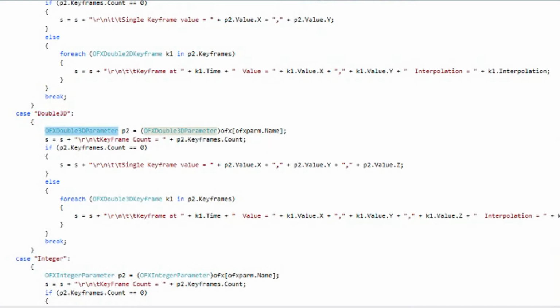Then we get to the double 3D. We're going to use an OFX double 3D parameter, and once again we'll look at the keyframes count. If it's a single value, then this time we're going to get an X, Y, and Z because it's a 3D parameter. If we have more than one keyframe, then we have to look at the OFX double 3D keyframe parameter and go through each of the keyframes. And same thing here, X, Y, and Z.